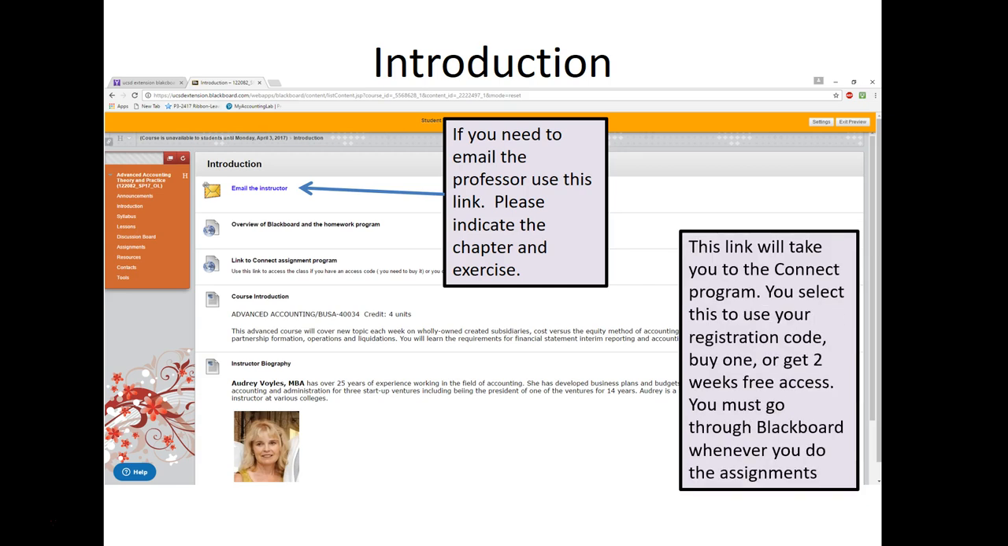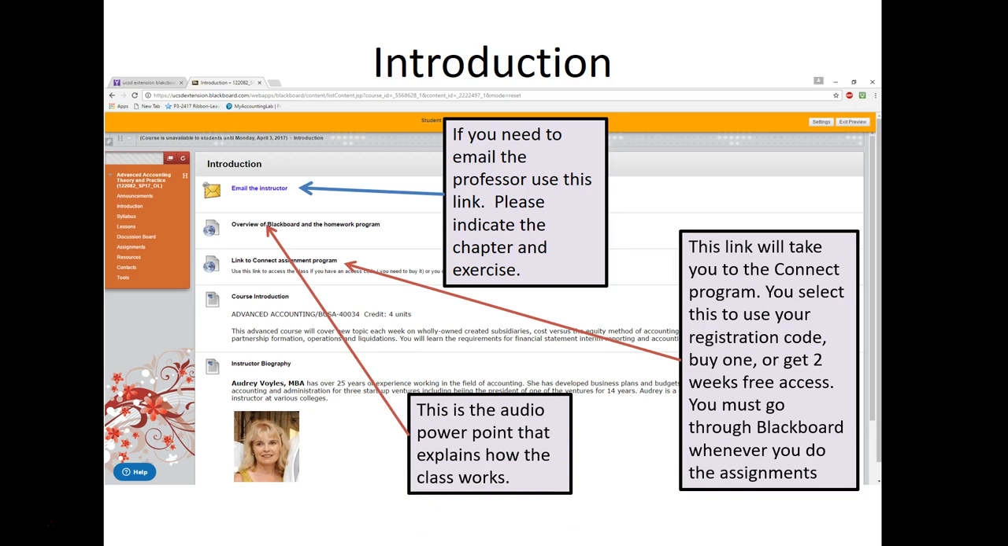Now, also we have the link that gets you to the Connect assignment program. This link will allow you to register if you buy the registration code. Now, we are using the 13th edition, so please make sure that's the access code you get. Instead of going through school, you can buy an access code or you can use the program for 2 weeks for free. But again, you must go through Blackboard for all your assignments. And again, that is a link to this audio PowerPoint if you feel like you need to watch it again.